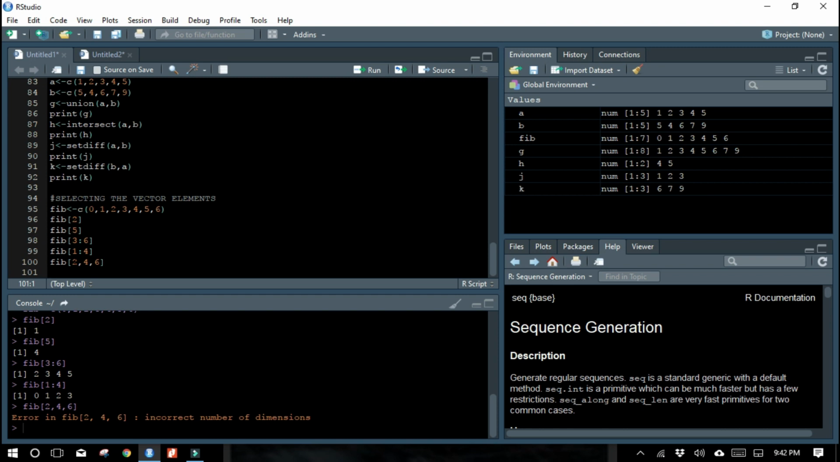So the correct way of writing this is fib of c of, that is nothing but the vector. So from the vector, I want these elements. Now when you run this code, your output will get displayed. The second element is 1, the fourth element is 3, and the sixth element is 5. So this is all about selecting the vector elements.